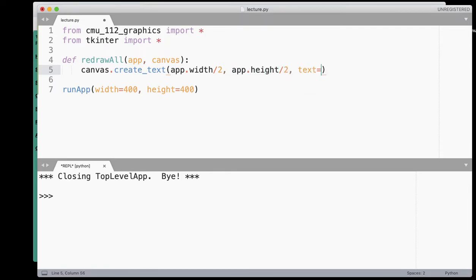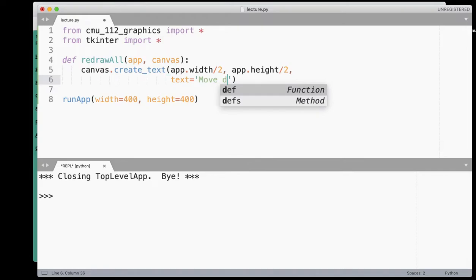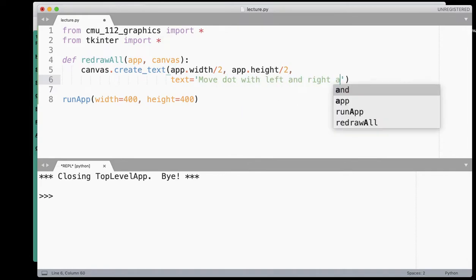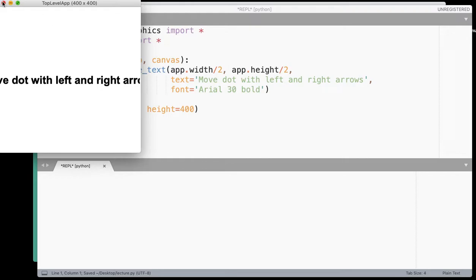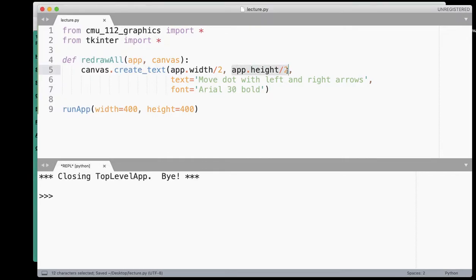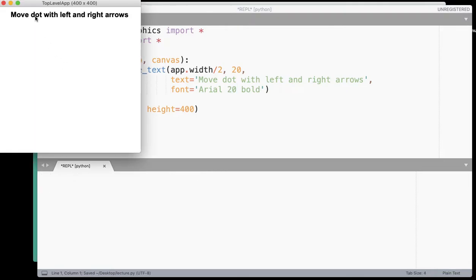The text can be something like move dot with left and right arrows, and we can set some nice font if we wanted to. Font could be Arial 30 bold, sure, why not? Okay, when we run this, oh boy, maybe it should have been at the top, and maybe 30 should have been 20. Okay, there we go. Move dot with left and right arrows.